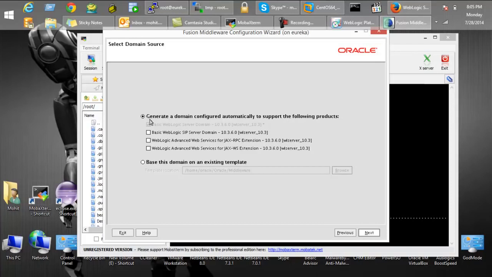Now you don't need to do anything here. You can see the domain is configured automatically to support the following products. As you can see, Basic WebLogic Server Domain is already selected here, and you cannot unselect this. But there are other options, like if you want Oracle Java web tier, then there are other options. But we will do the native installation. So click next.